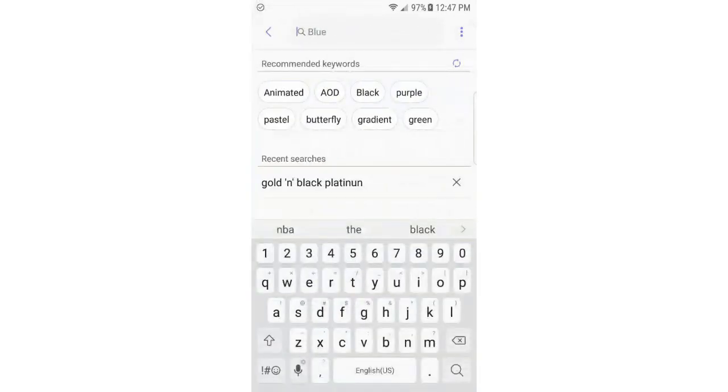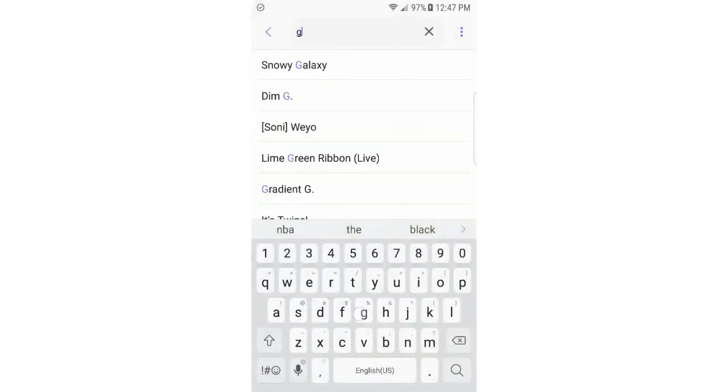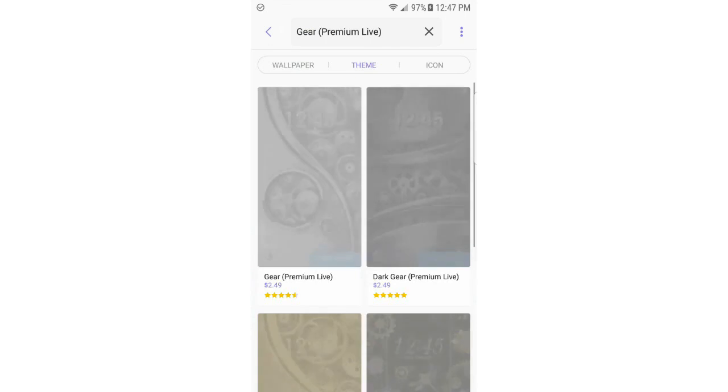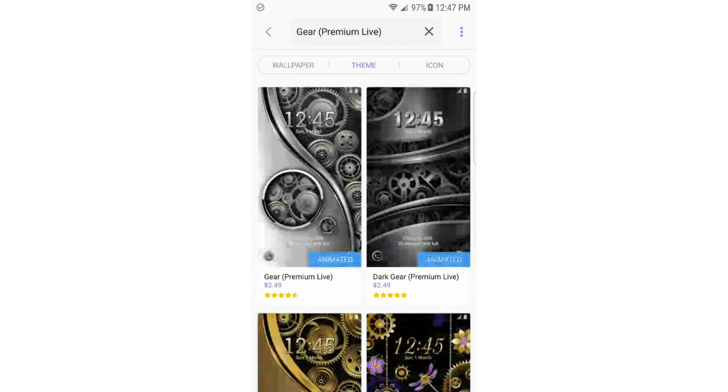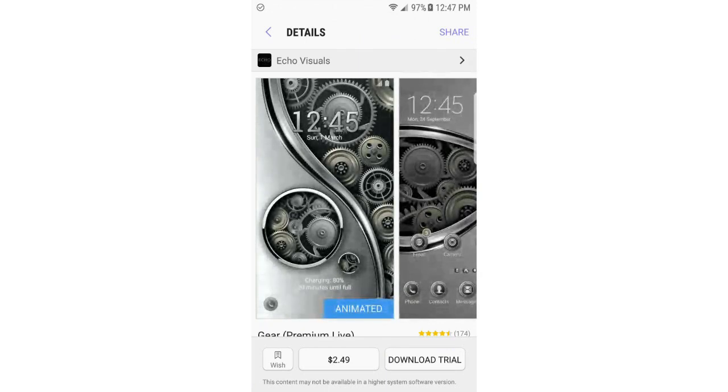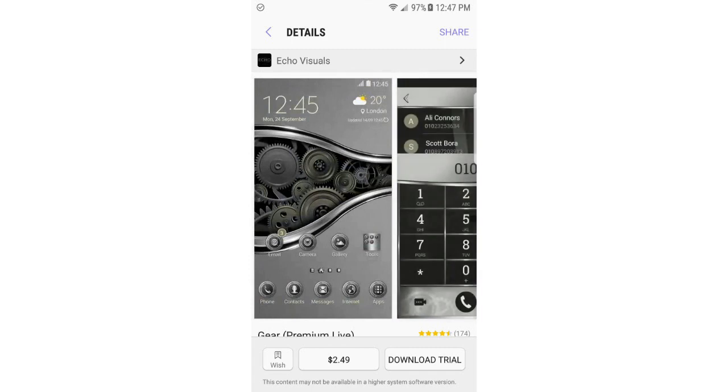Let's show you how to actually search. So I'll come in here and I'll type gear, G-E-A-R. So this is one of the most famous themes available on our theme store. So the first option, I'll tap on it, and let's quickly view the details and the screenshots of this theme. So these are the screenshots.